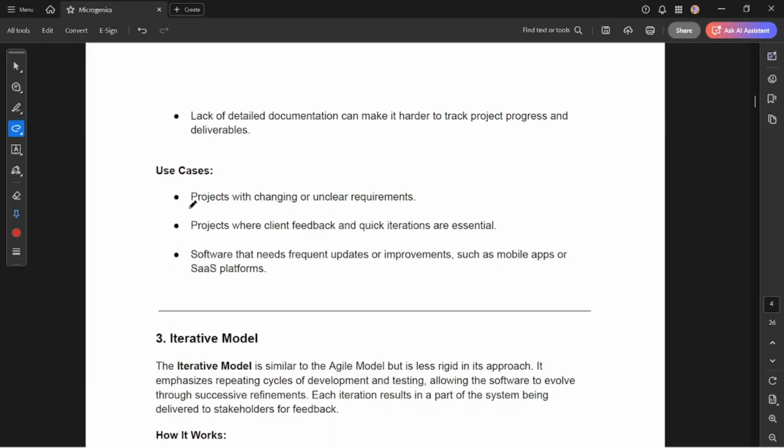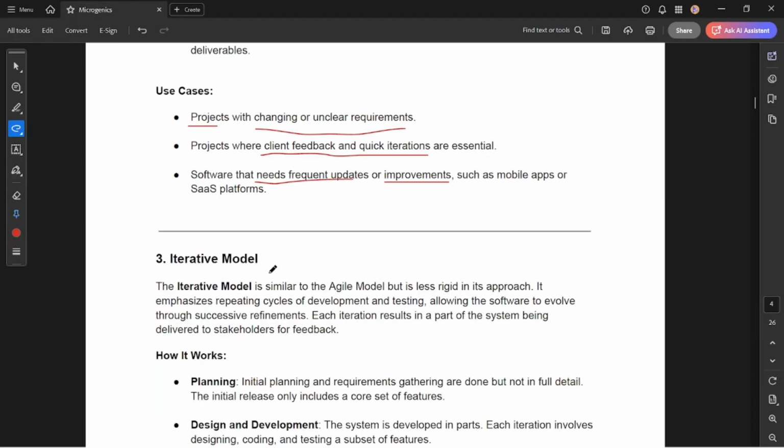The use case is projects with changing and unclear requirements. If I have a very small requirement initially and I want to deliver it to the end user, I can use the agile process. Also projects where client feedback and quick iterations are essential, at that time we can use the agile model. And software that needs frequent updates and improvements, such as mobile apps and SaaS platforms, for that we can use the agile model.